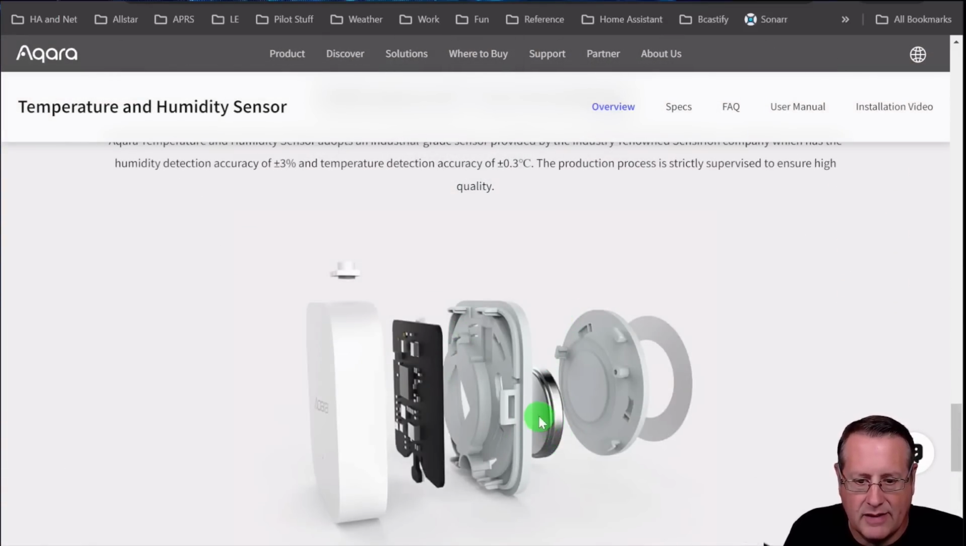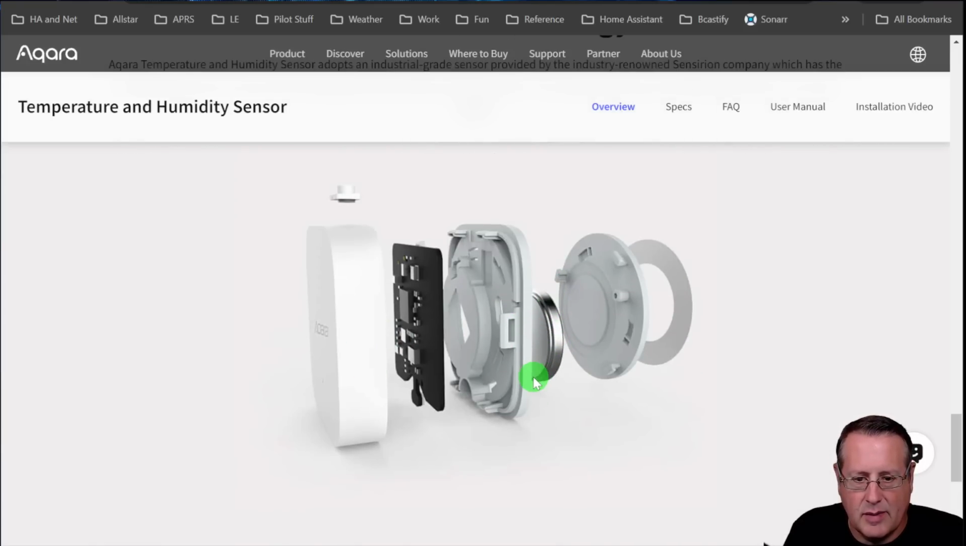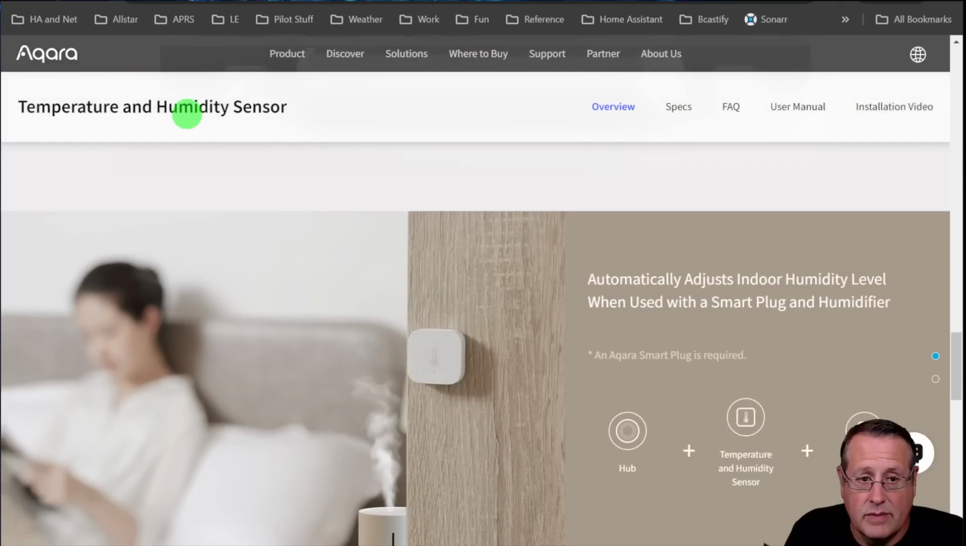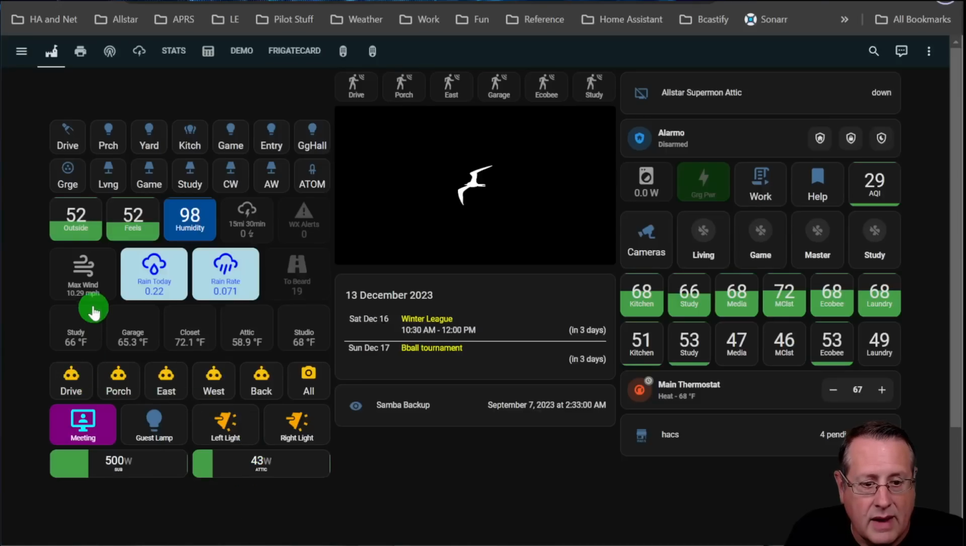There's the battery in it. You can see the battery. That's like a 2023 or something. Little coin cell battery. That's how big it is. It's a little bit bigger than a coin cell battery. Really nice device. I really have been pleased with how they've operated. So I use those. And that measures temperature everywhere except the attic.